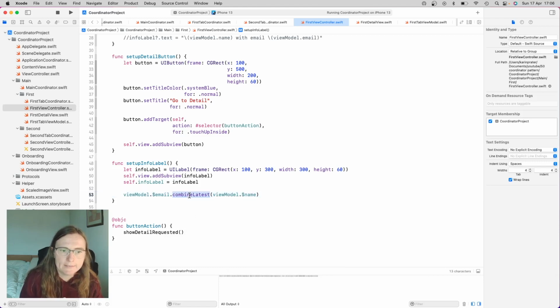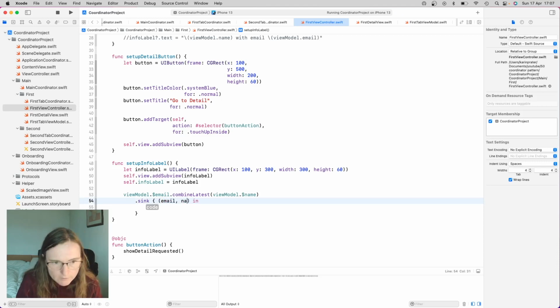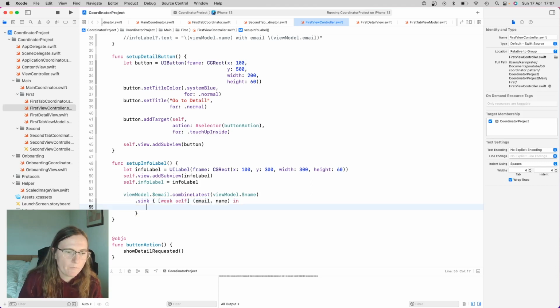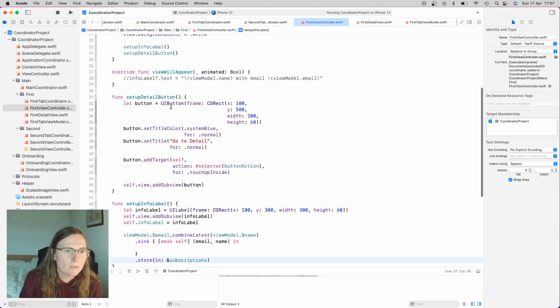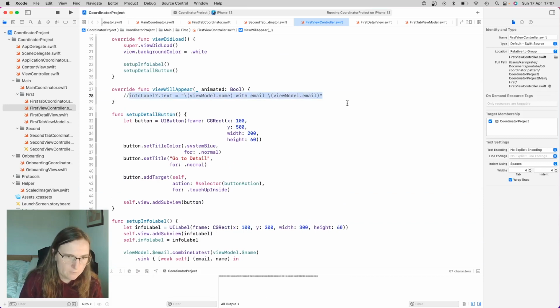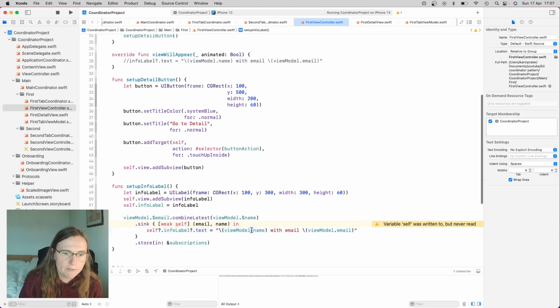So this is combineLatest. It means if either the email changes or the name, then I want to do something. So I use the sink here. You get the email, it's the order that I actually created this, email and name. I need to again do the weak self thing, dot store in subscriptions. So now I can do this part. So self dot info label's text should change depending on the name and the email.